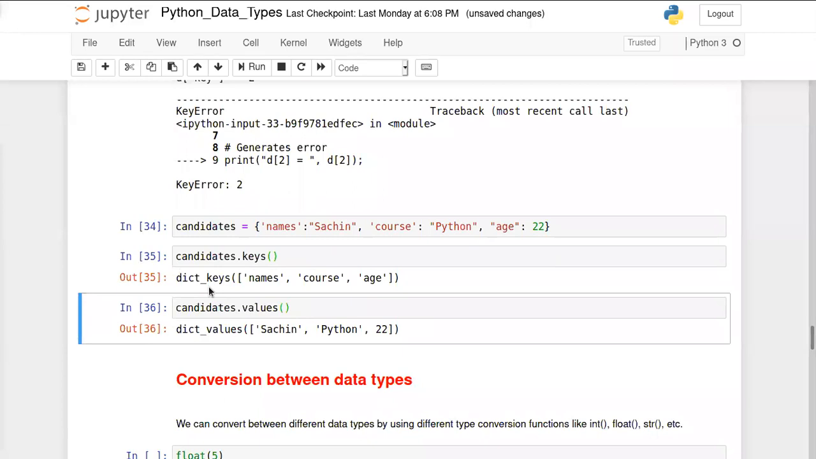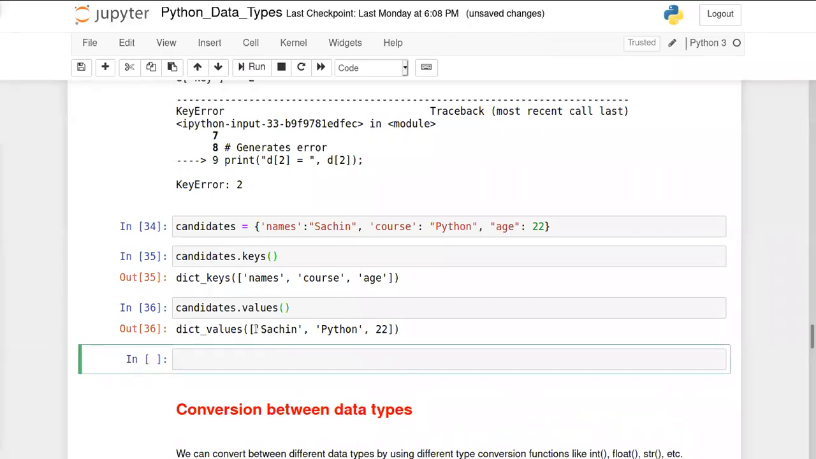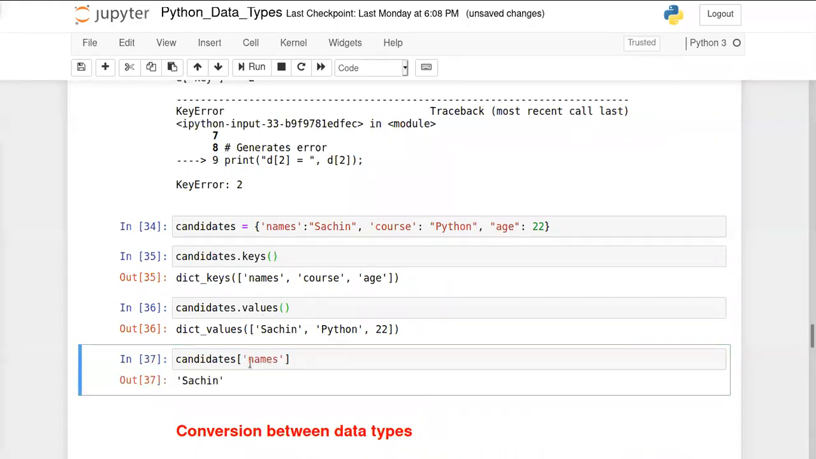Let's suppose you are trying to add a new value in your dictionary. How can you add one more key and value inside your existing dictionary? Let me create one more cell and type. There are multiple methods to do that. If you would like to add a new key, you can simply use this method on candidates, and here you have to define a new key. If you use an old key, it will give you the value of that key.